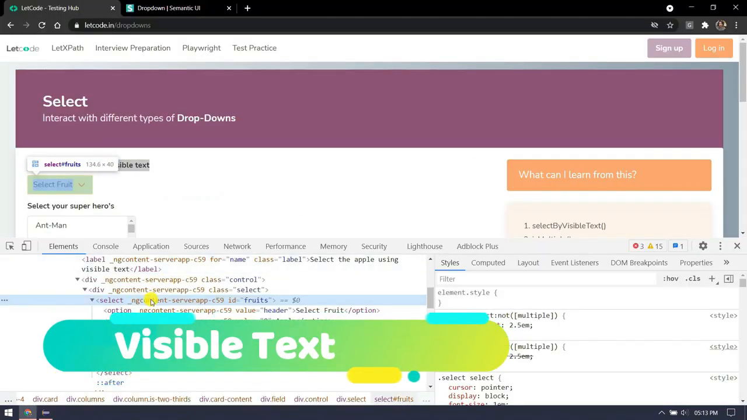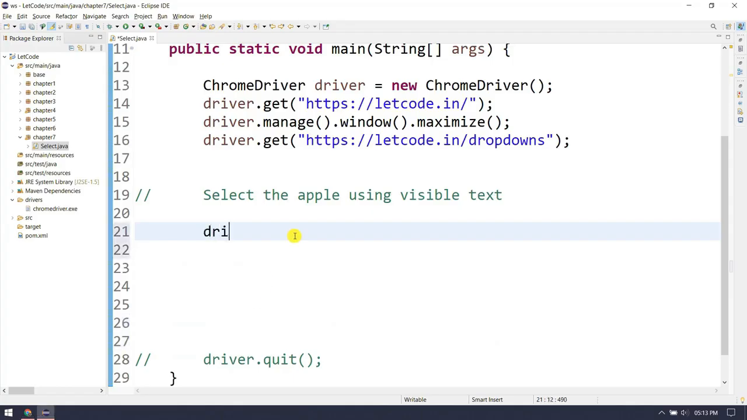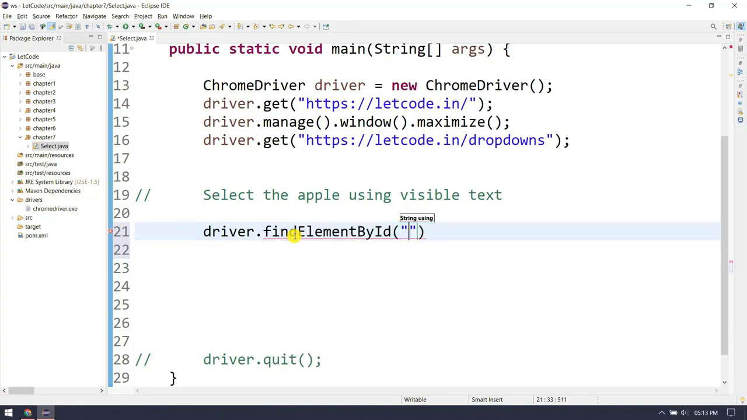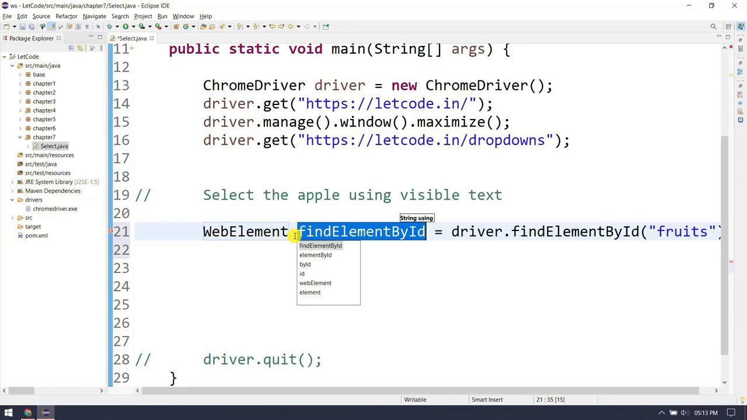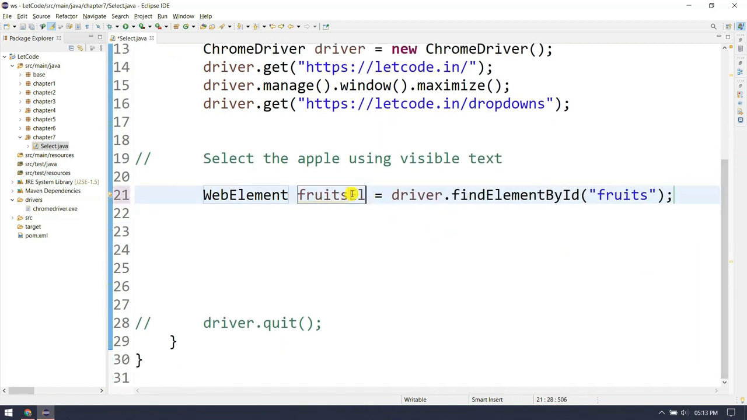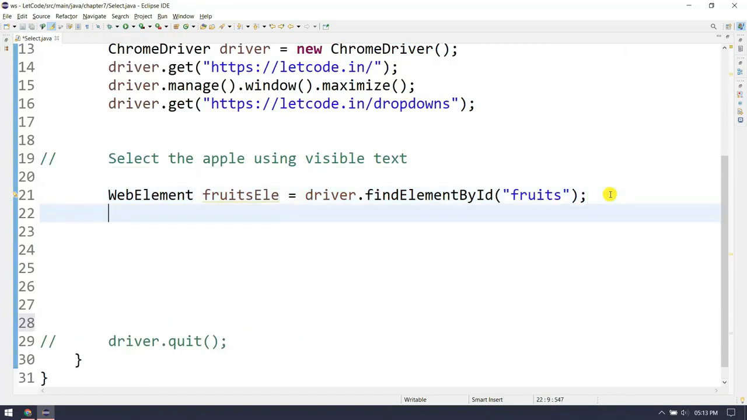First, if I go and inspect this select, it has an id called fruits. I'm going to copy that, and here I'm going to say driver dot find element by id, and the id value is this. Now let me store it in a web element as fruits. Then I will name this fruits element, just to identify it. And then we are going to call another class called Select in Selenium, that is used to handle all the dropdowns.